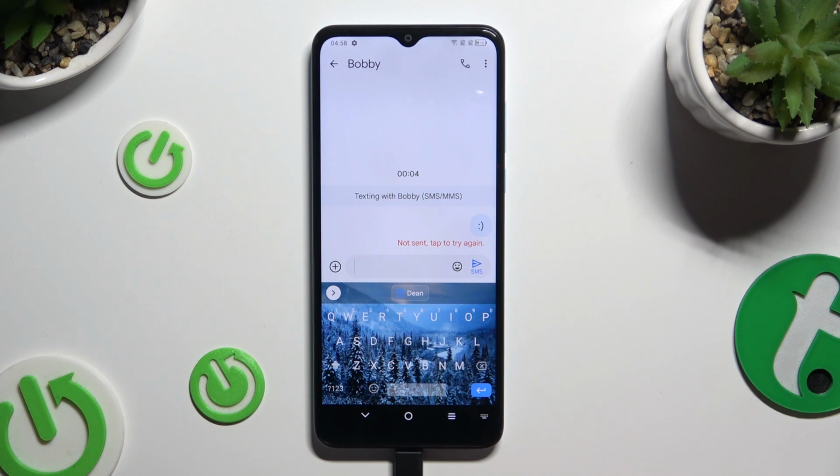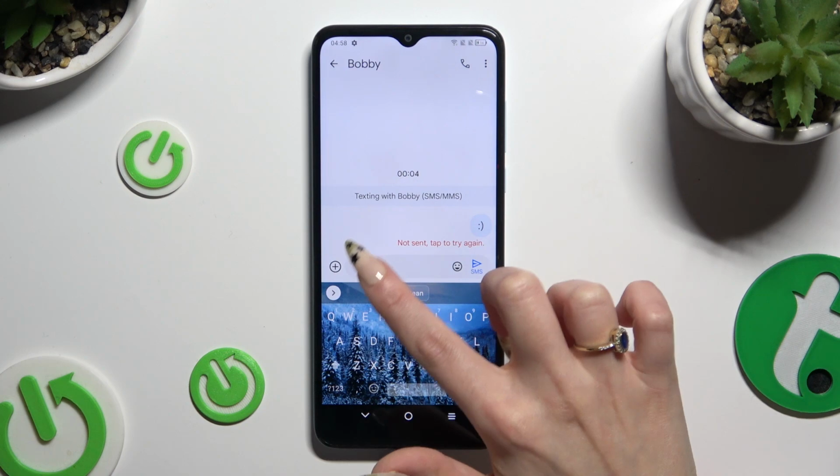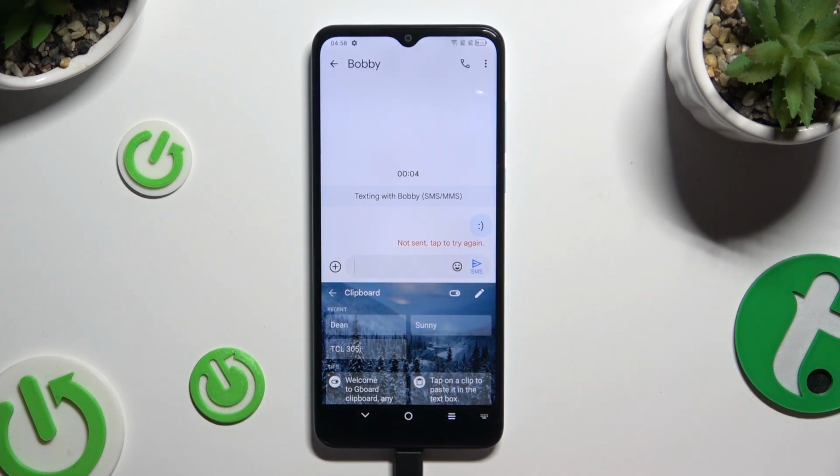Paste it right away by clicking on it at the top or selecting Clipboard and tapping on it to paste it.